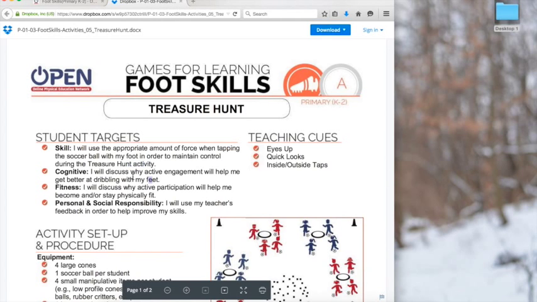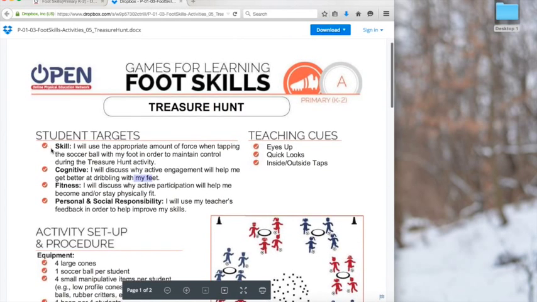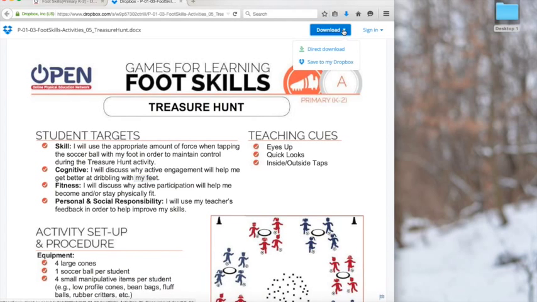Well, this is all fine and dandy. I can read it, it looks great, but I can't edit it. So what you're going to want to do is, up in the upper right-hand corner where it says download, say direct download if you want to save it to a file that's specific to your computer, or you can say save to my Dropbox and it'll send it directly to your Dropbox so that it's accessible on all your computers and all your devices.